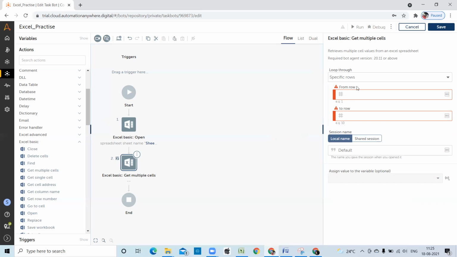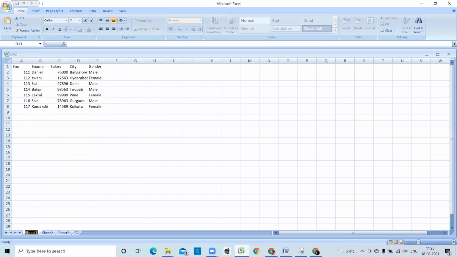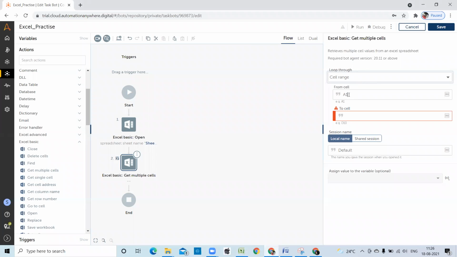For example, I'm reading data from first row to 10th row. Okay. So this is the specific row option. Cell range means A1, like you can see. So I wanted to read the data from this range, okay? Meaning A1 to E4. So if I'm using cell range, we have to provide the input like this.